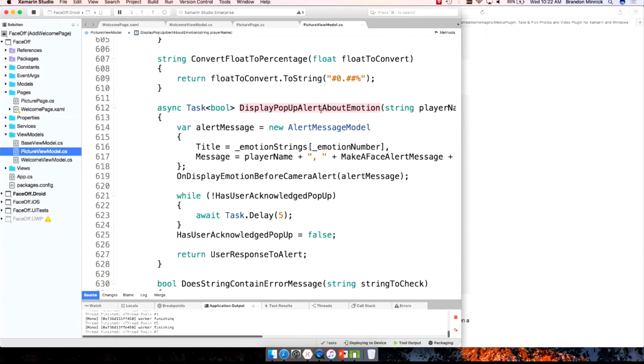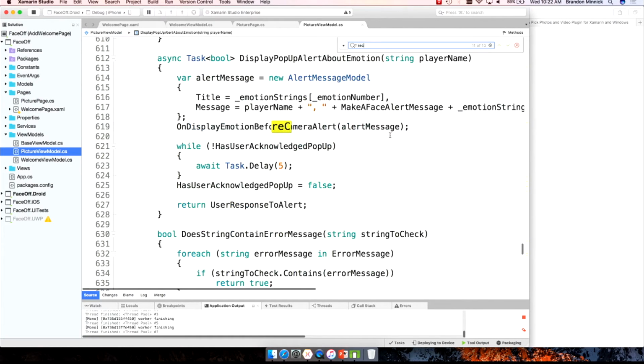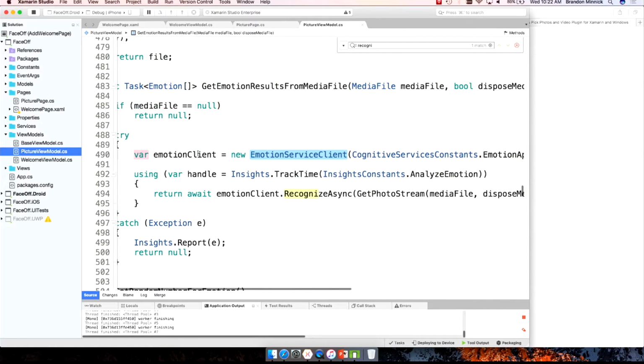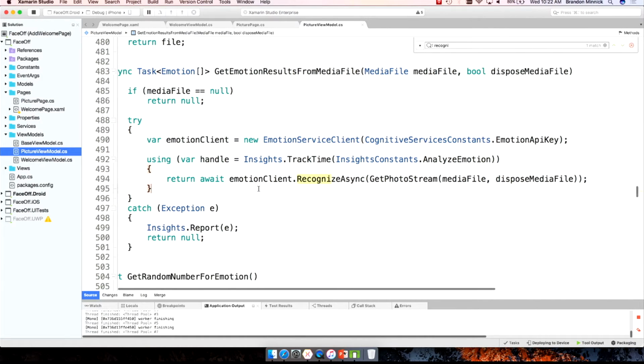So if we check out our app, let's go over to my picture view model. This is the business logic that helps set up that picture page where we were playing the face-off game. And I have a method in here, let's see, recognize. All right, so this method, get emotion results from media file, this is how we're using the emotion service client from Microsoft. So literally all I do is I create a new variable for my emotion client where I pass in my API key. Let's make this a little bigger here. And then all I do is this one line of code. I say recognize async, and I pass in the photo that I get from the camera, send that off to Microsoft, and then it gives me back all the results. So I didn't have to do any of that. It was basically one line of code, and now I can have emotion detection and facial recognition in my app.